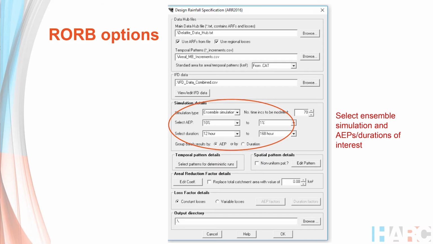All you need to do then is just tell RORB the simulation type you want to do. So RORB can still do a simple design event, so one temporal pattern, but it can also now do ensembles, and it can also do Monte Carlo. What I've chosen here is an ensemble simulation, and I'm actually doing a batch ensemble simulation. So I'm looking at durations ranging from 12 hours to 168 hours, and AEPs ranging from 10% up to 1%. And in each one of those different AEPs and durations, I'm running the model 10 times with 10 different temporal patterns. So there's hundreds of runs that are being done here, but all that work's being done in the background for you. So you don't need to sit there and vary the inputs or anything like that.